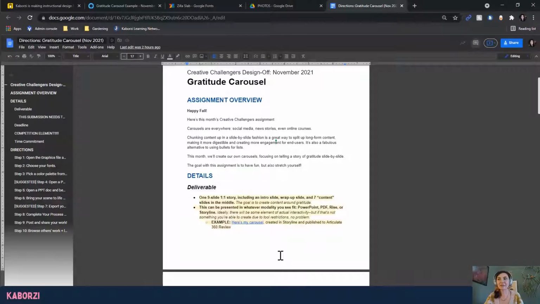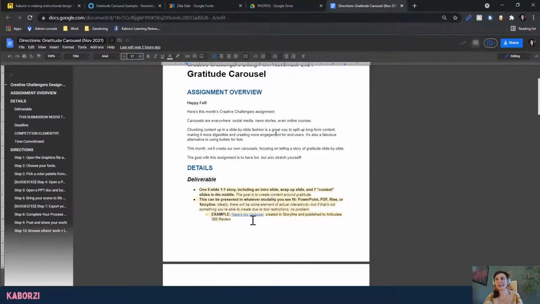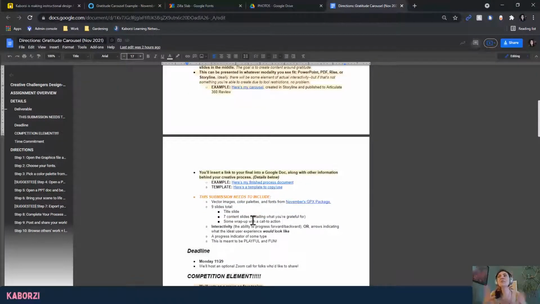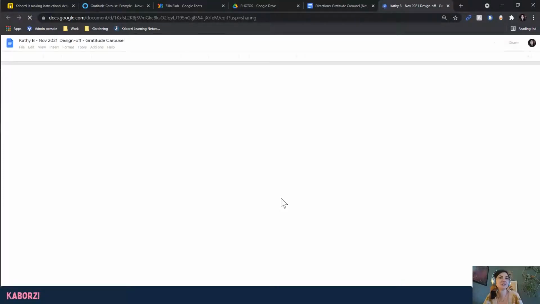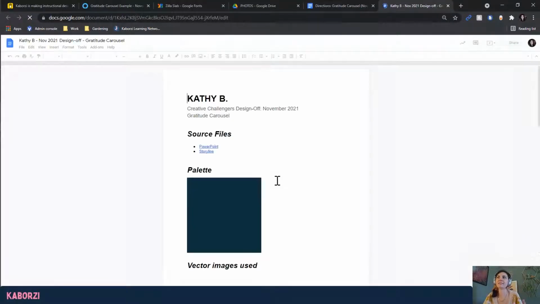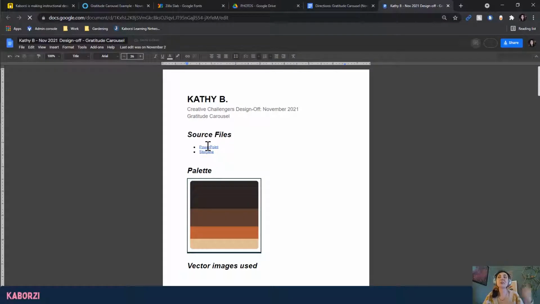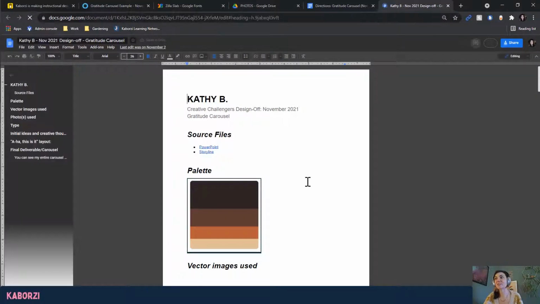So that's what you're working with. I share my example here. And then what's really fun is when we actually get to see the method behind the madness. I've asked that we each do a process document and pop this into a shared Google Drive folder, which you'll have the opportunity to take a peek at. But here is where you can put your source file so that other people can actually see what you've done.